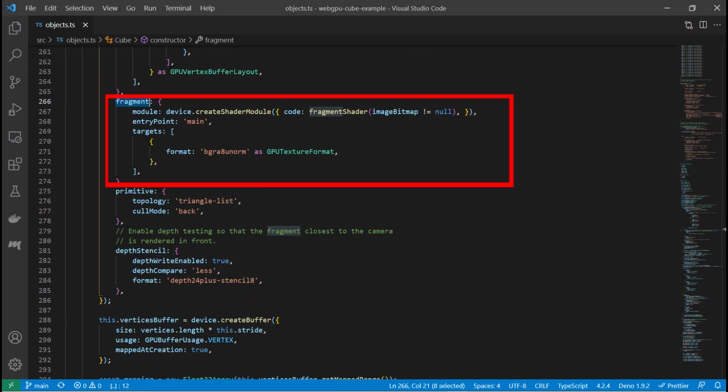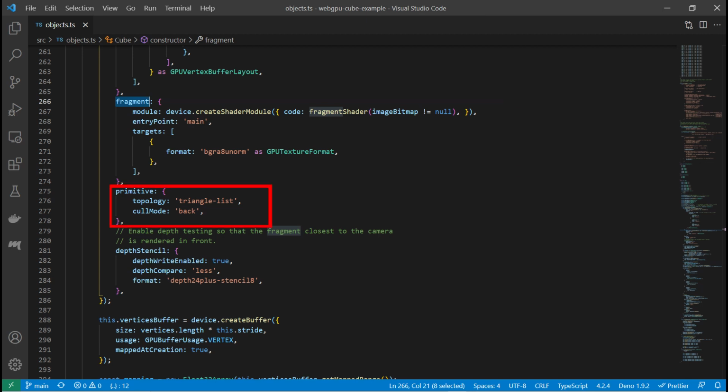The second stage of the pipeline is the fragment stage. A fragment is created by rasterizing the triangle to be drawn. Here we have a shader program which calculates the current fragment's color. We also say that we draw triangles and use backface culling. With backface culling, triangles which are facing away will not be rendered. And by configuring the depth stencil, we say that fragments which are closest to the camera are rendered in front.